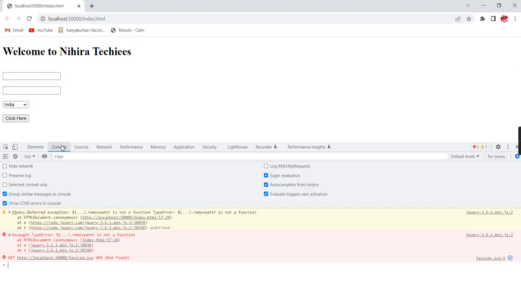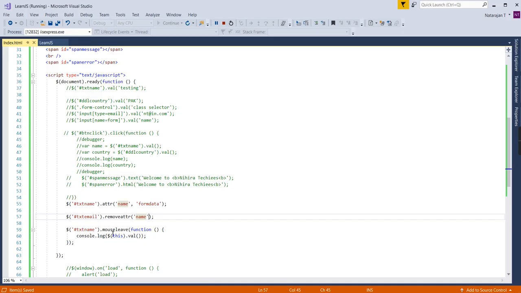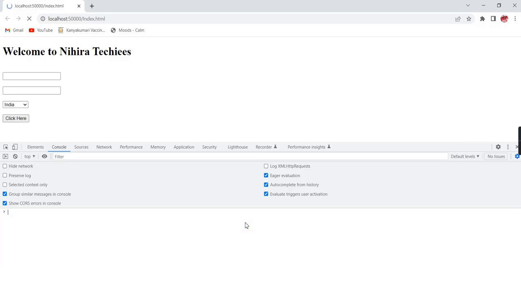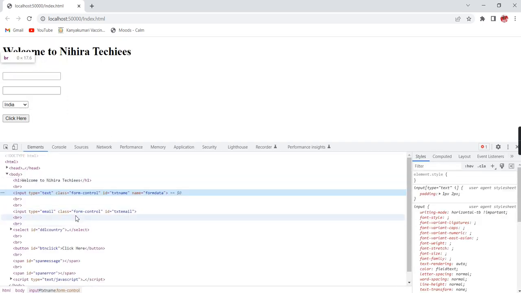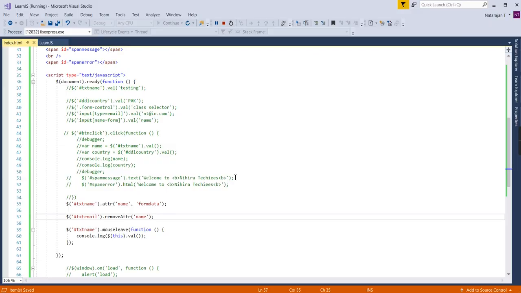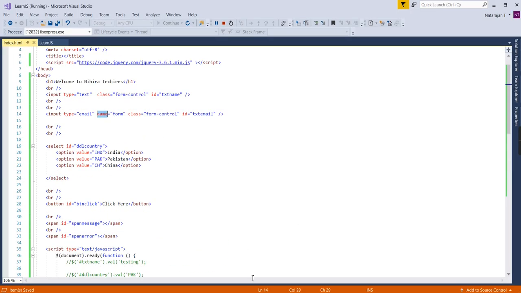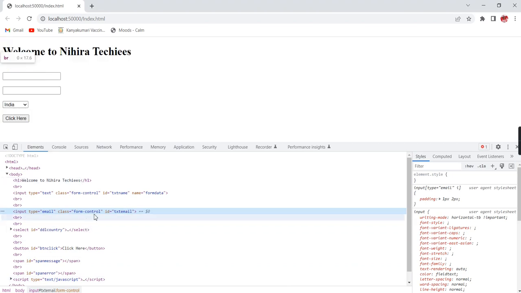Let me verify it. Actually, we are getting an error, because removeattr is not the right syntax. Let me change this one; the A should be capitalized. I'm going to refresh it once again. Okay, now it is working fine. In this HTML document you can see this name, but if you inspect, it is not there because we have removed it. This concept is not only applicable for name; you can use it for any attribute. Let me change the type also.